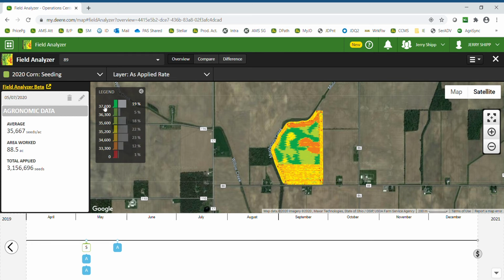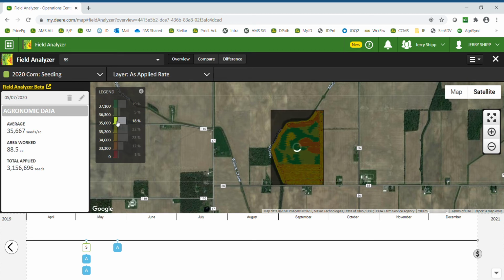I have a yield legend based on the rate that was planted. The 19%, 5%, 18%, and so on is the percentage of the field that was planted within that legend range. If you click on that legend range, it will highlight those areas on the map to more easily pick them out. Simply click again to go away.